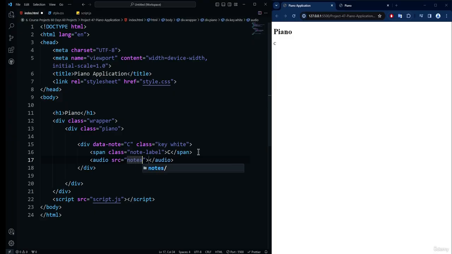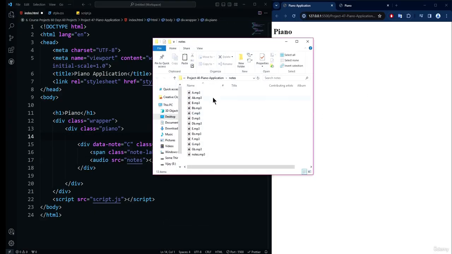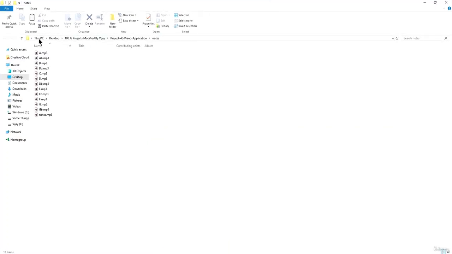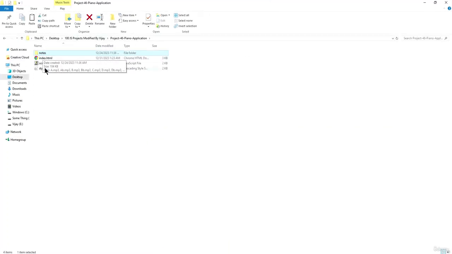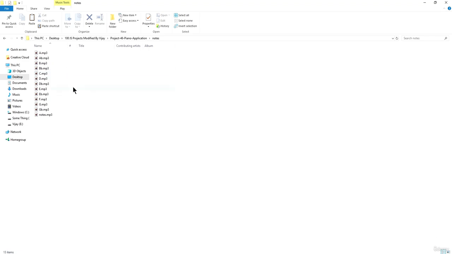So the source is actually our notes folder. If I open my folder and maximize it, you can see we have the notes folder, and these files are stored in this particular folder, which is the piano application folder. Inside this notes folder we have the mp3 files. Alright, so I need to provide the path.